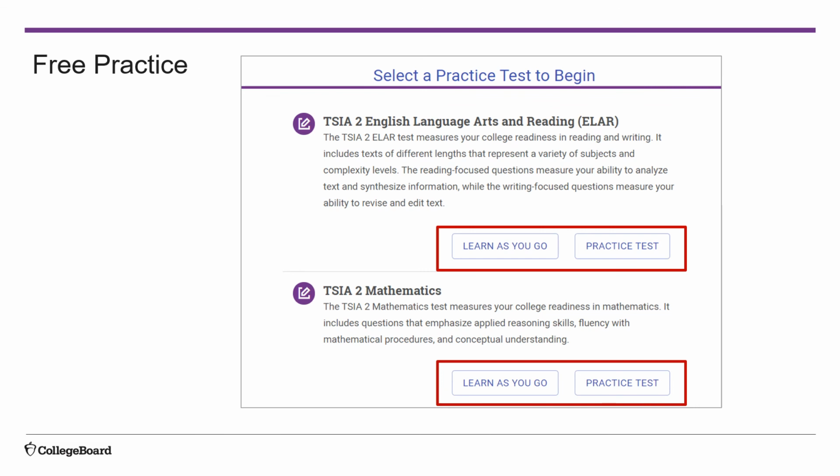There are 2 components to the study app. Number 1, Learn as you go, and number 2, Practice Test. The Learn as you go feature includes rationale for why the student gets the question correct or incorrect. The Practice Test features allow them to get the same look and feel as a real test. The study app is useful for faculty and teachers who are also interested in reviewing the tests.